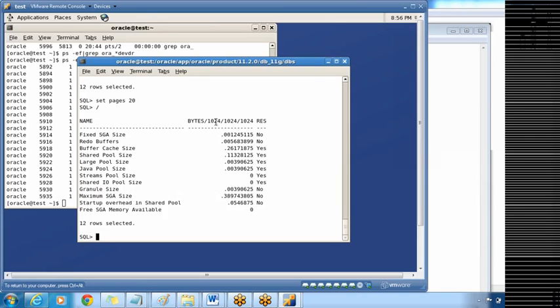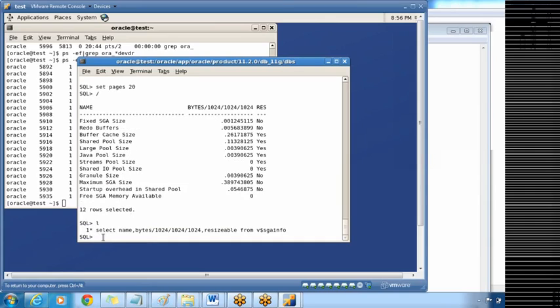Okay, let me make it 1024. Let me get the output in megabytes rather than gigabytes.